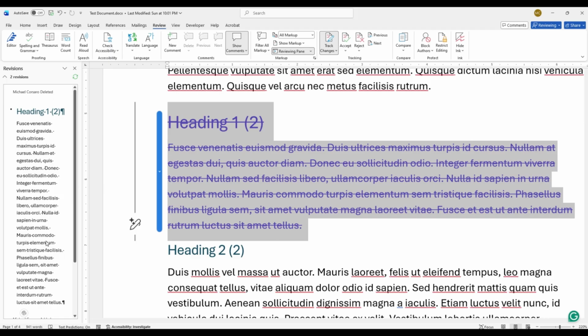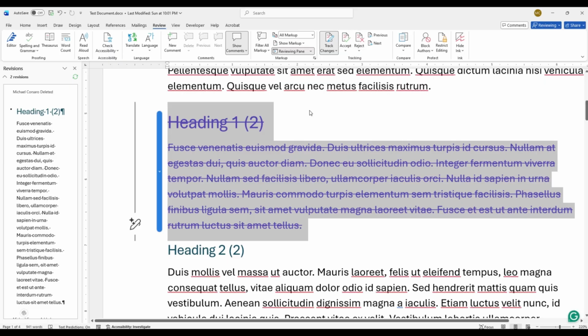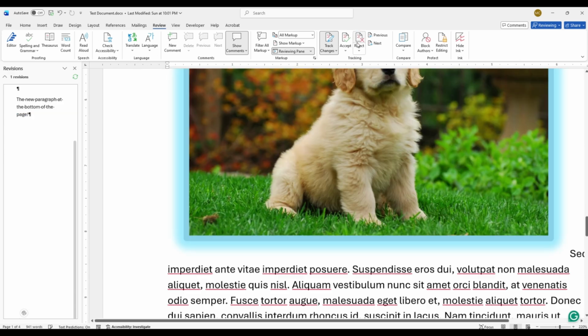So we can see over here on the left, but we can also see what's going on here. The strike through is indicating that it's been deleted. I don't want to delete this paragraph. So what I'm going to do is I'm going to reject it. If you click down here, what you can do is you can also specify some different rejection options as well. So you can do reject and move to next, reject change, reject all changes. So there's some other options there too, but I'm just going to reject this individual change.